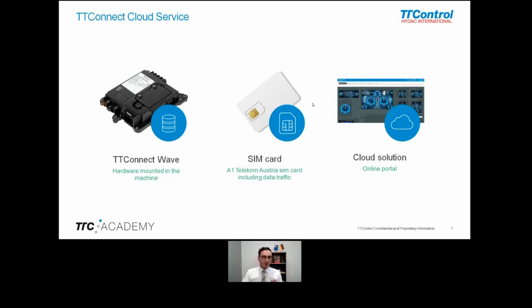Now, in terms of the whole solution, as I mentioned before, we have the hardware itself, the TTConnect Wave, which is the black box. We also offer the SIM card. So we offer an Austrian SIM card that has roaming agreements with all the providers in Australia and New Zealand. And the reason why we should offer our SIM card is, I'll go into it in terms of security and the way the data is transferred, but also we manage the data subscription and the payments for the SIM card, so it also reduces the hassle for the customer.